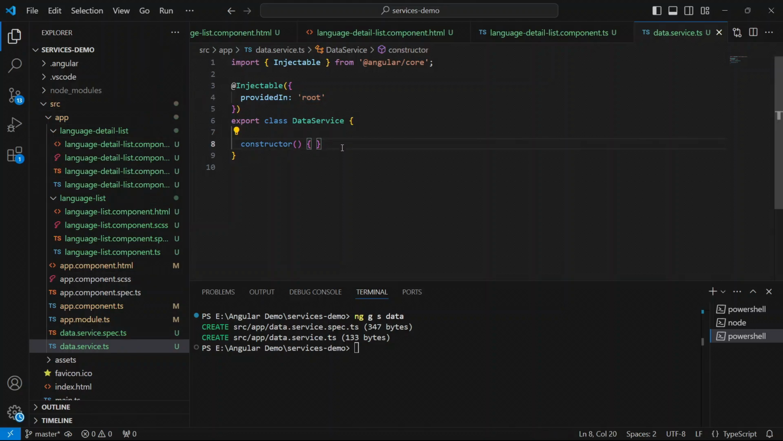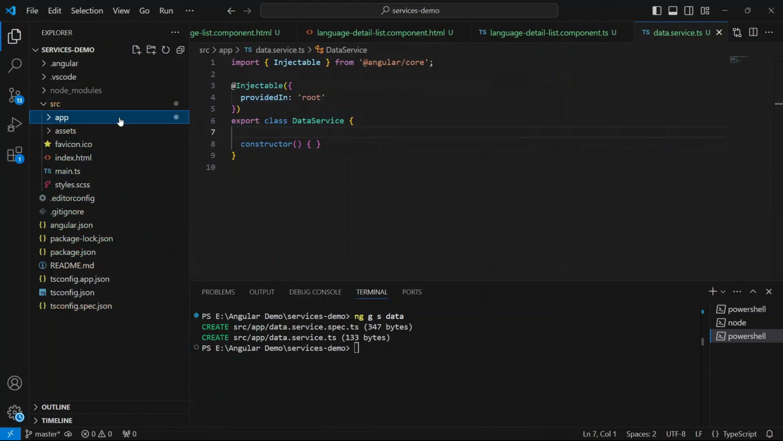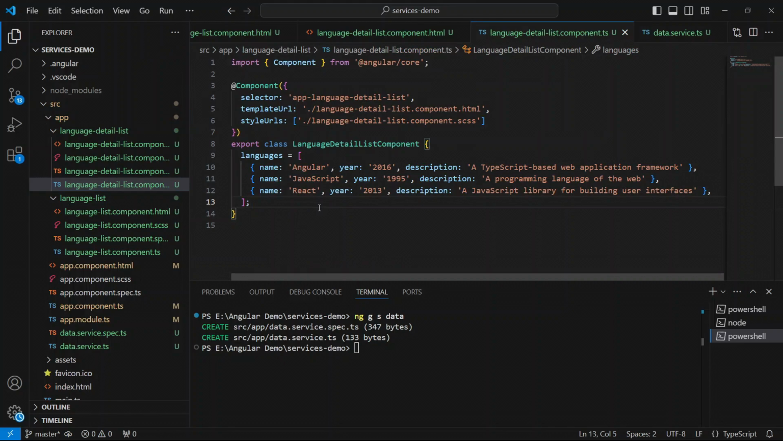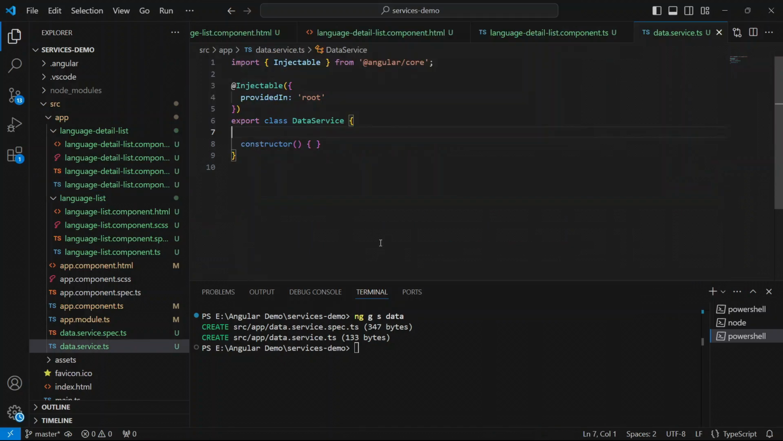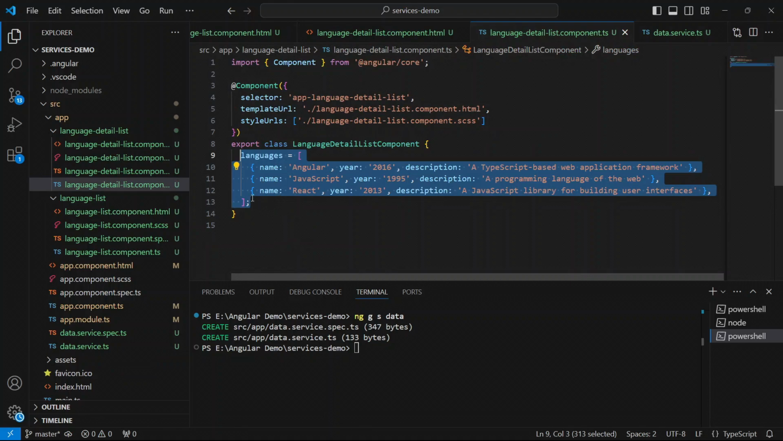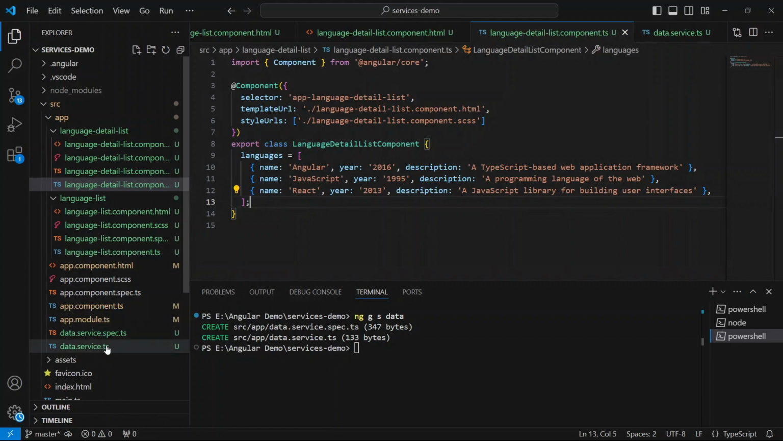And instead of this root here, we can also provide the name of a specific module if we want to limit the scope of this data service to that specific module. Now let's go to the language detail list component and move the languages array from here and paste it inside our data service here. And now instead of using the languages data in our language detail list component like this, let's try to inject the languages data from the data service.